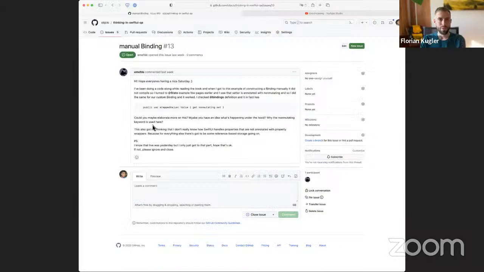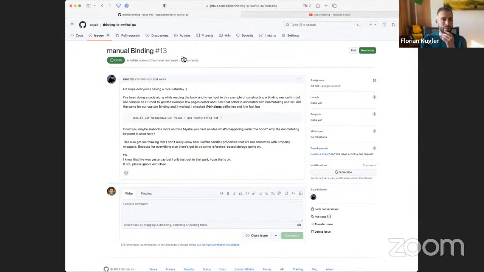Okay, let's move on to another question we have on GitHub, and there's one about bindings. So let me see if I can get this on screen here. I think it's this one. Yes. So here we have a question about why the setter of the wrapped value property of the Binding property wrapper is marked as non-mutating.